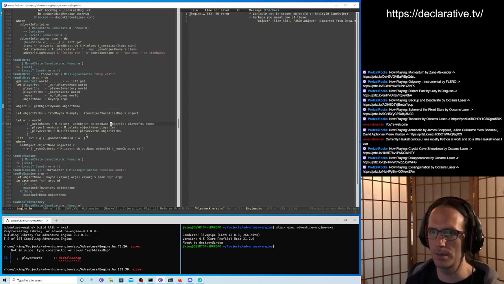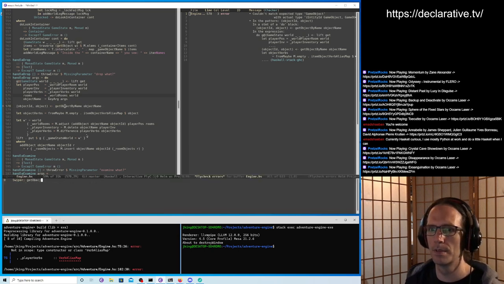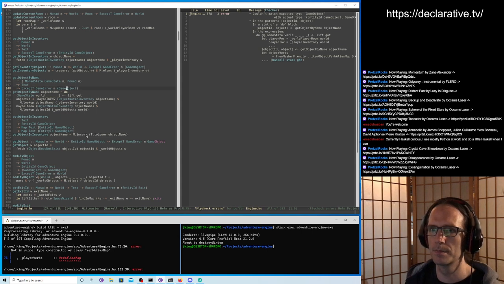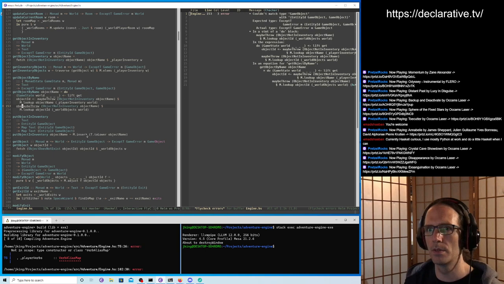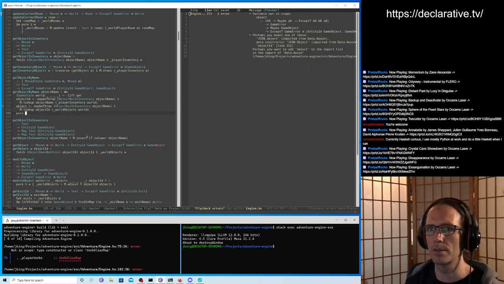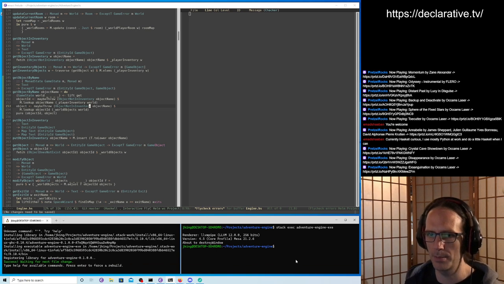Oh, we did use object ID in here. That's okay. We can just make this return the object ID and the object. And then go back to object by name. So we'll need to bind that. And then we could just return pure tuple of the object ID and the object. Cool. That should all compile and be happy. And it is.